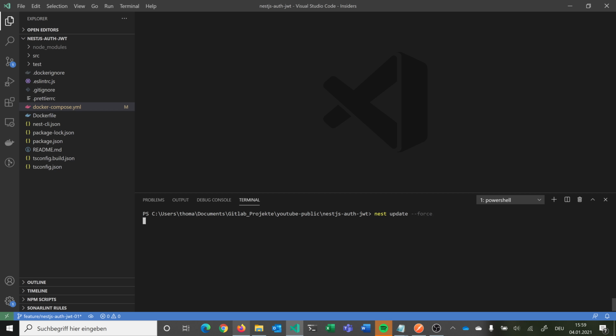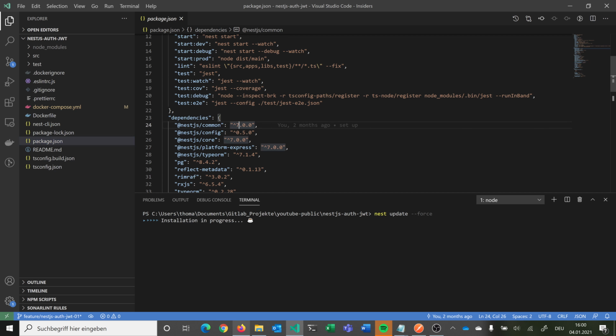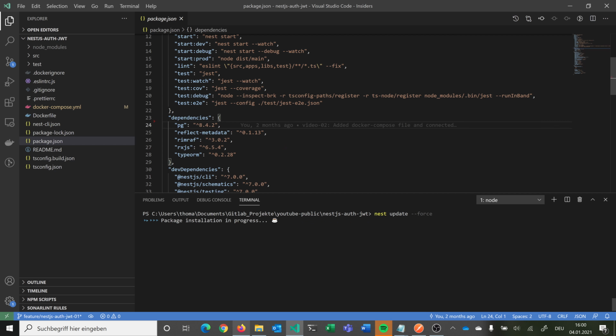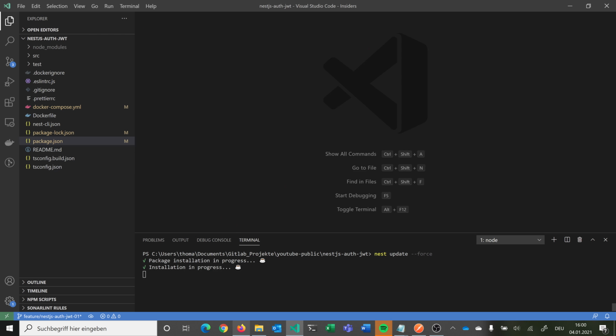update with force. And then you see at the moment we are here on 7.0, and later we should be on 7.5, whatever is the latest version. So you can see now it has removed it, and now it should be added again. Let's wait till it's finished.